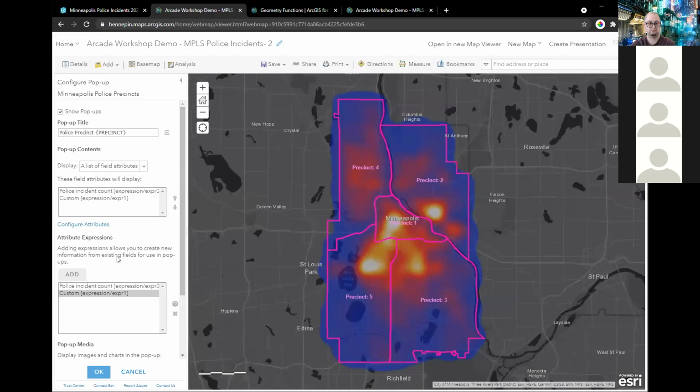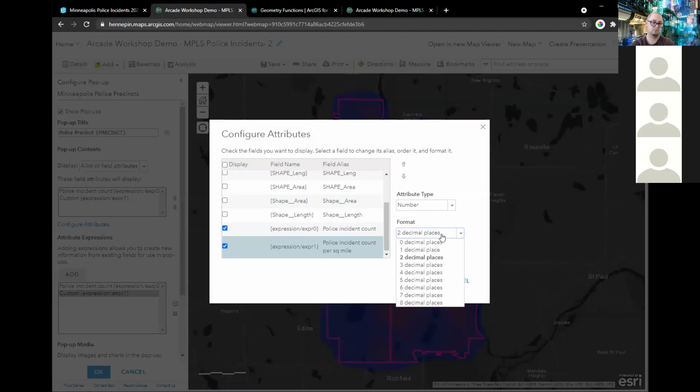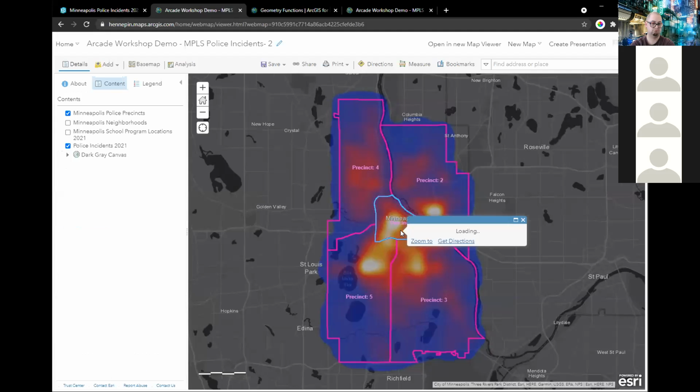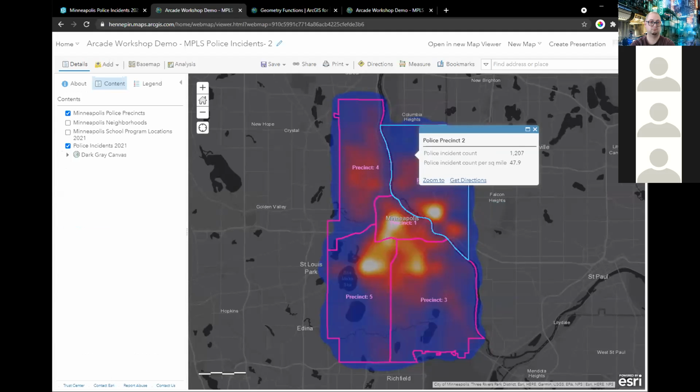I hit OK and I go to configure attributes. Here is another way to change your expression's name. I click on here and say, please, incident count per square mile. And I want 1 decimal place. I hit OK and let's see if it worked. Yep, it worked. So that's what I wanted.